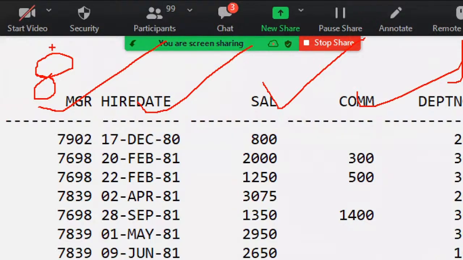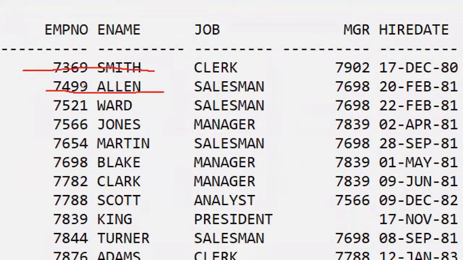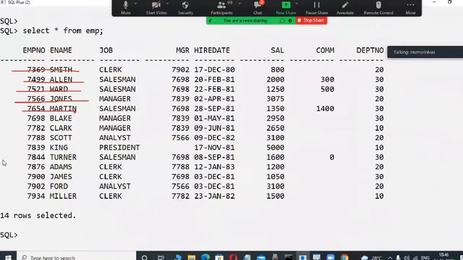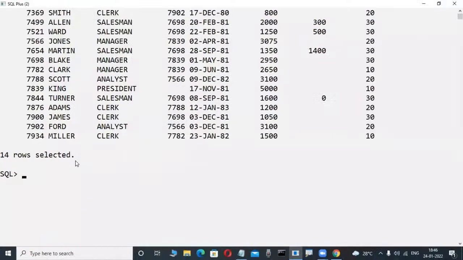Okay, you are familiar with the most powerful things. Yes, 8 columns are there. How many rows are there? Check it out: 1, 2. These are called rows. How many rows are there? Here, 14 rows are there. This is a big table.